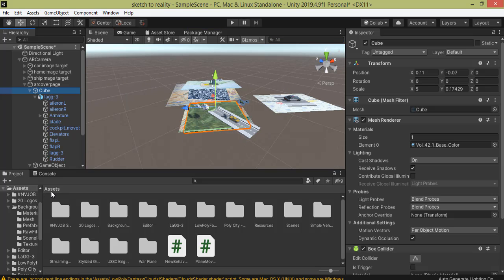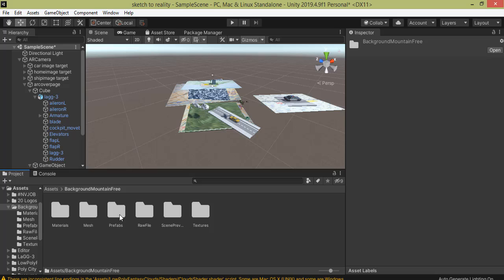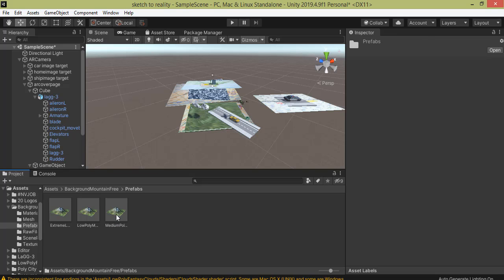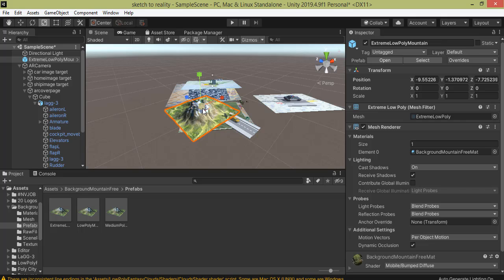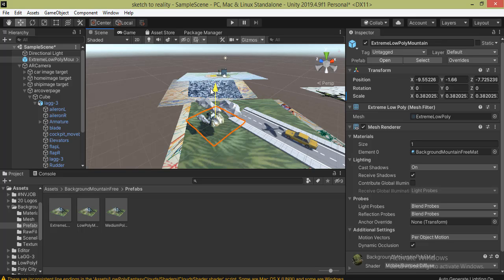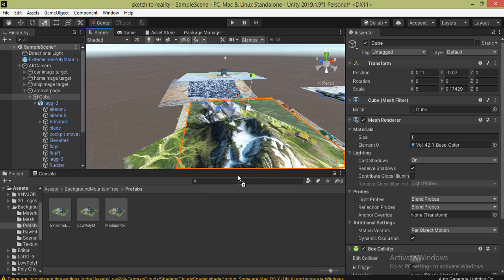If I go into the asset section, there is one folder with the name of background mountain free. I double click over it, click on prefabs. You see there are different types of mountains available. So I just click it and drag it into the surface and reduce its size and drag down into the surface. And now I'm going to add both the other mountain assets.